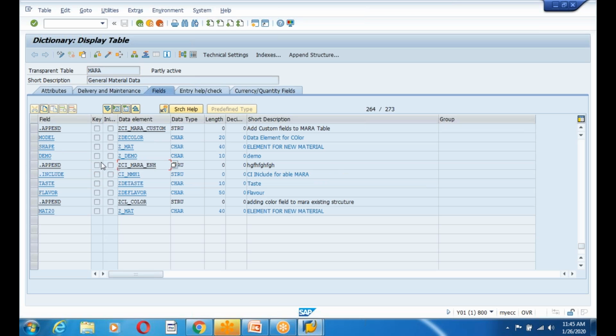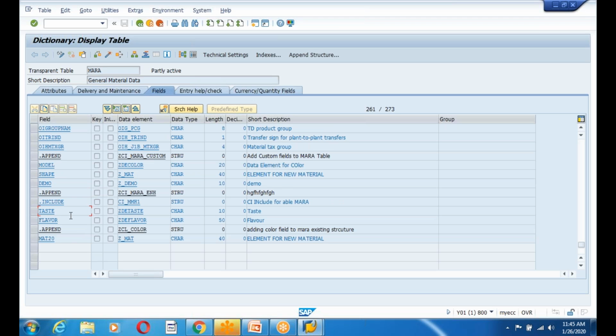So how can you enhance the standard tables? By using an append structure. If you see the append structure, this is GCI, which means it contains custom fields, and it is in MARA. It's for a food product, and the food product contains the taste and the flavor. This is one example. Suppose I want to transfer even the custom fields. We are sending only the standard fields, but how can you transfer the custom fields? That's the concept. Here we are enhancing the standard tables in the same way.